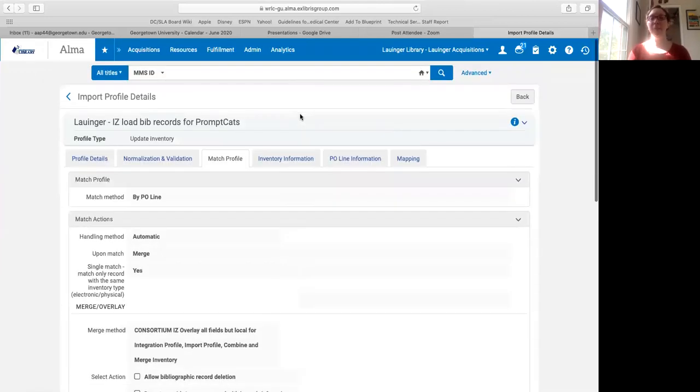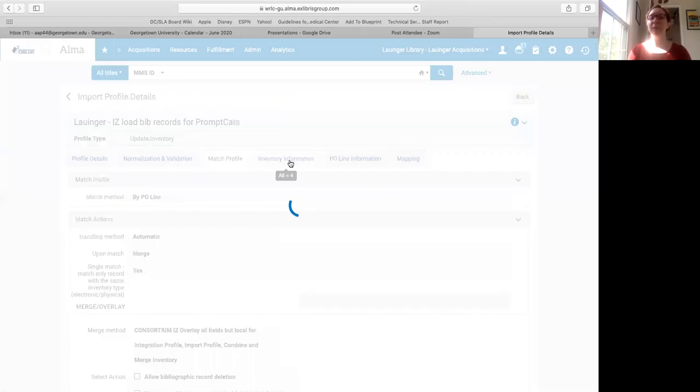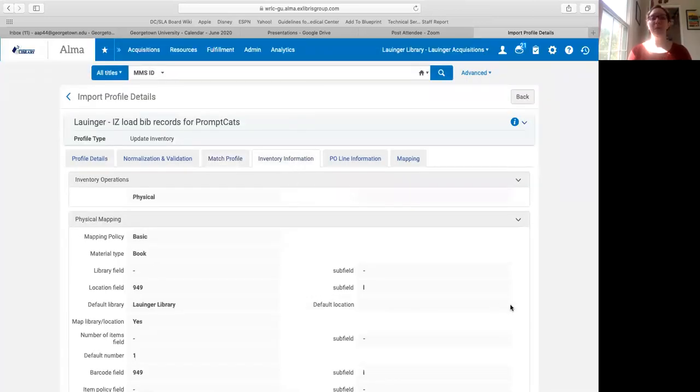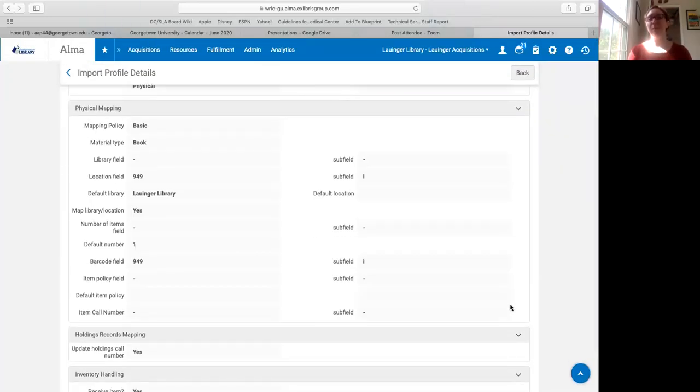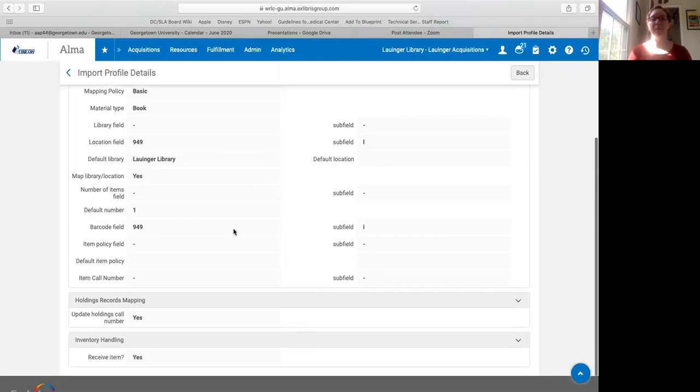But the other more important part is the inventory information. So this is where you would map the MARC metadata that's coming from Gobi or YDP into. So we have our location field in the 949 subfield L, things like that. A barcode is in 949 subfield I, and that's populated through the import profile when we load the file. So those are all really fun things to set up. But once you get them set up, you are good to go.